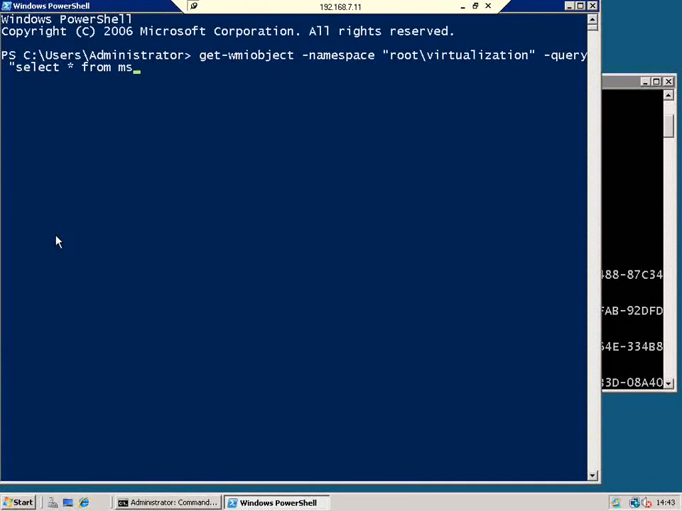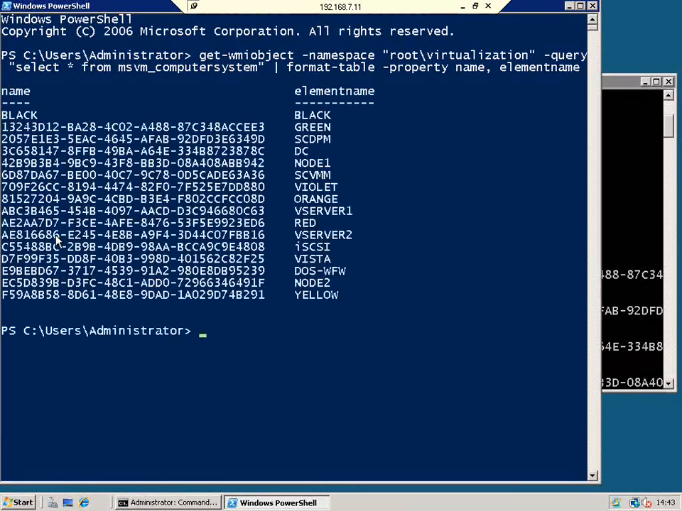from the MSVM_ComputerSystem class, and we'll tidy that up a bit by piping it into a table, and we'll just take 2 properties here, which will be the name and the element name. And what we can see here is how those GUIDs relate to the friendly names for the virtual machines.